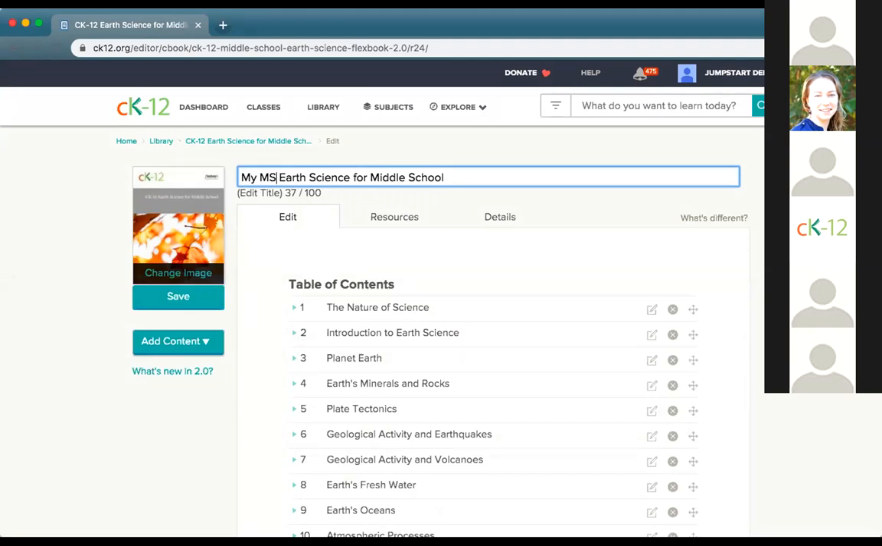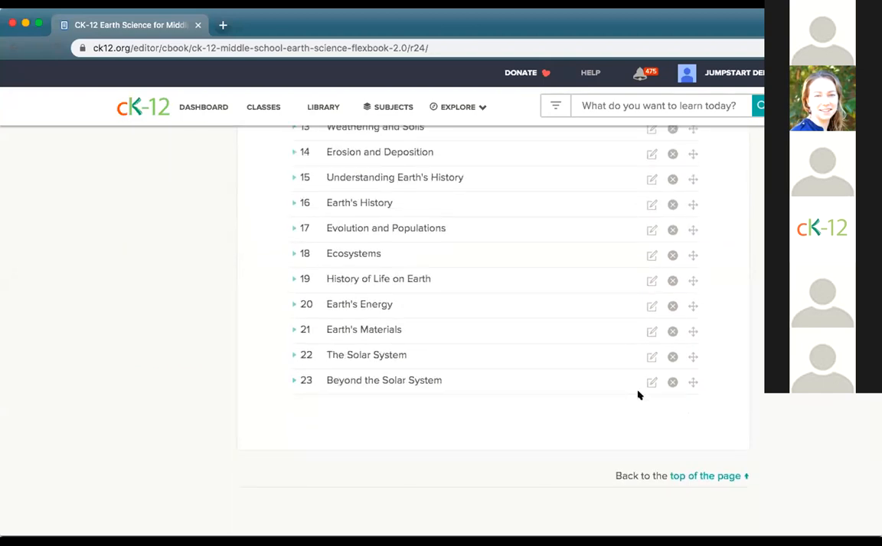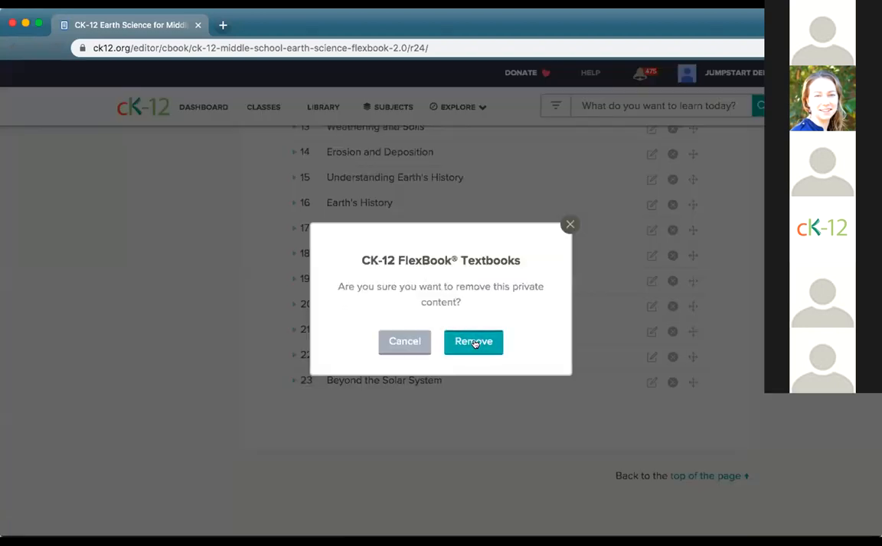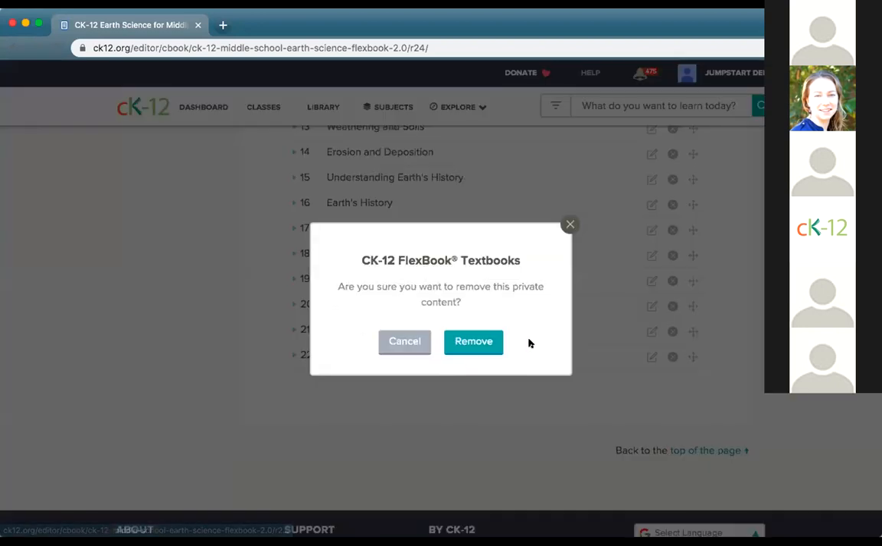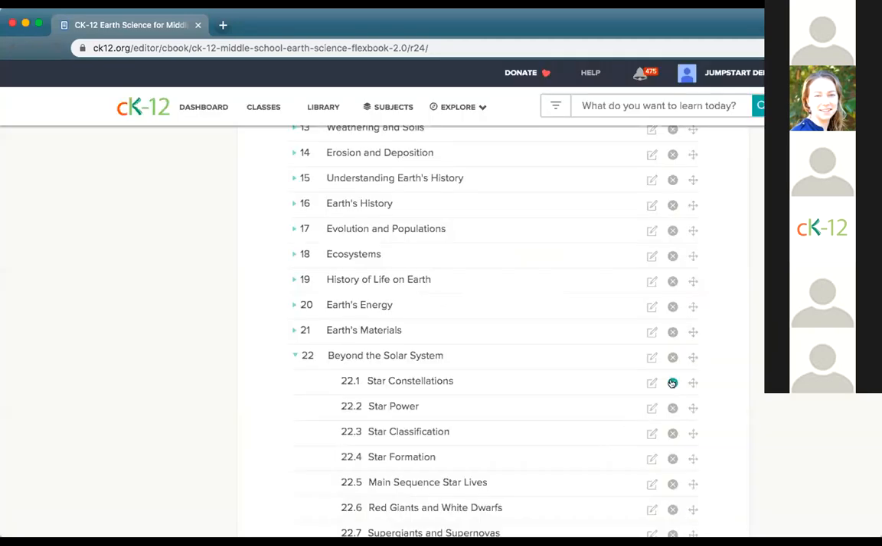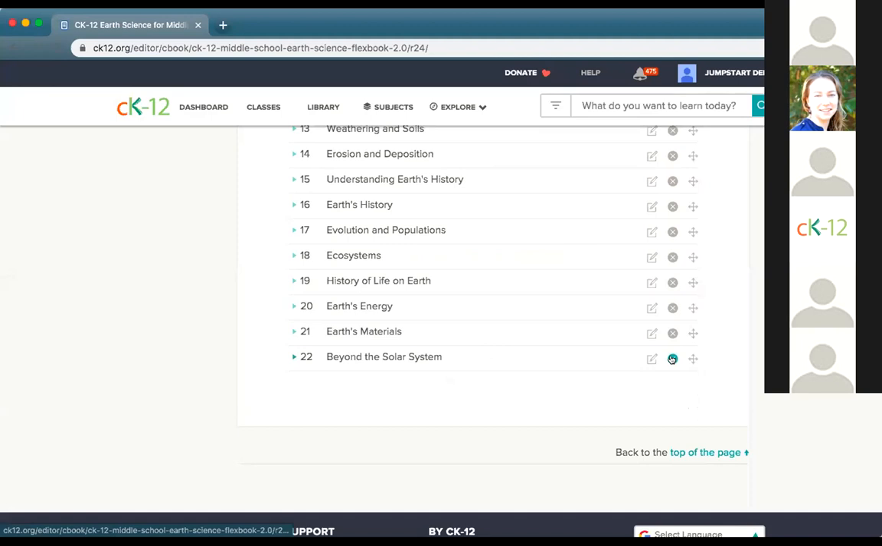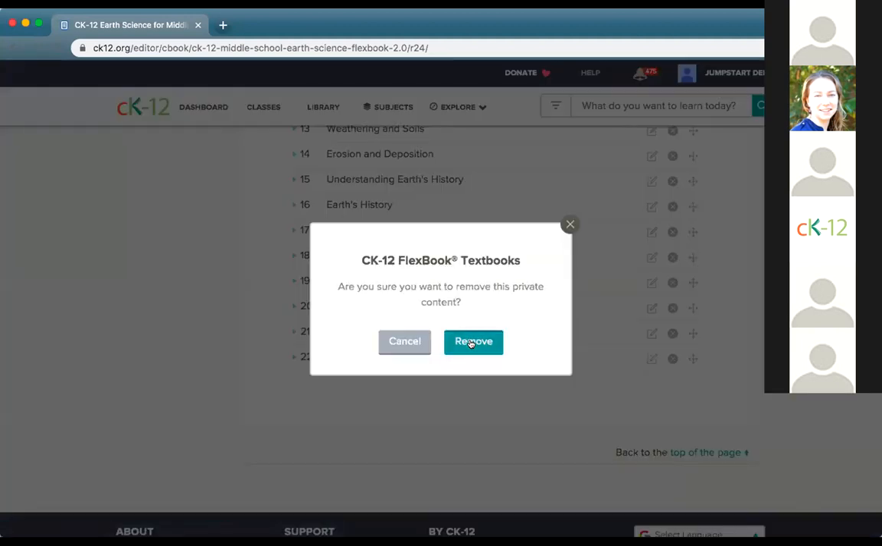Now from here you can see, okay, let's say I'm not going to teach the solar system this year. So I could go ahead and I could remove that chapter. I could do the same thing for the Beyond the Solar System chapter, or I could pick and choose individual lessons in there to delete by just expanding the table of contents for that chapter using this little toggle option. And I could remove individual lessons. But if you're going to do a whole chapter, it's much faster to just do the chapter as a whole. Go ahead and remove that.